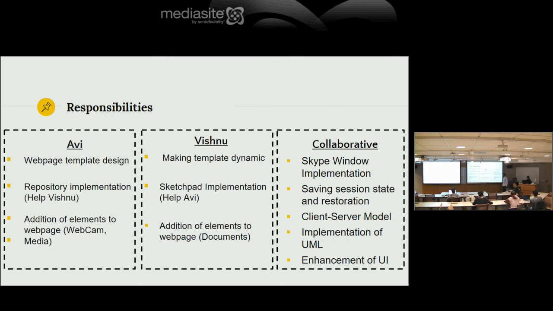Collaborative stuff, the first one, as Professor said, we'll work with saving the session. And then this is a never-ending process. In the Skype window implementation, we'll take it to the back, as we're going to look at the webcam, and then the webcam provides enough functionality, so instead of having this also in the same thing.